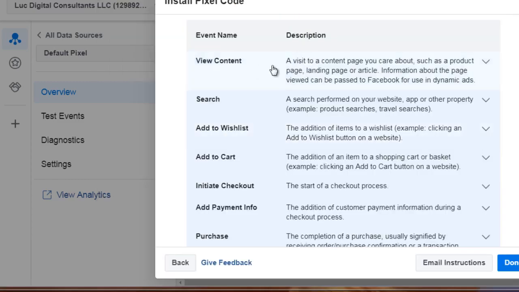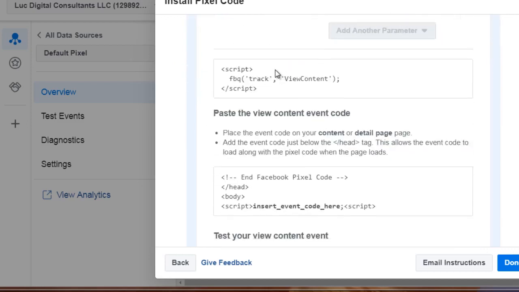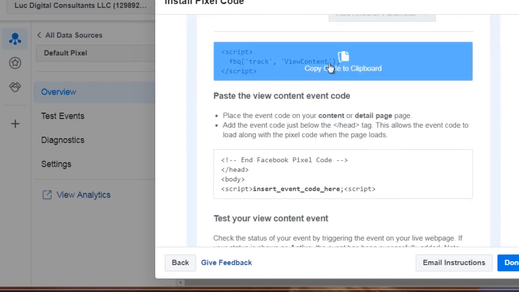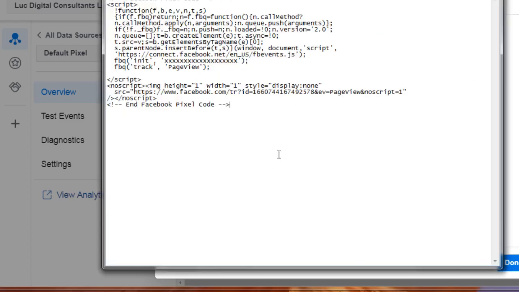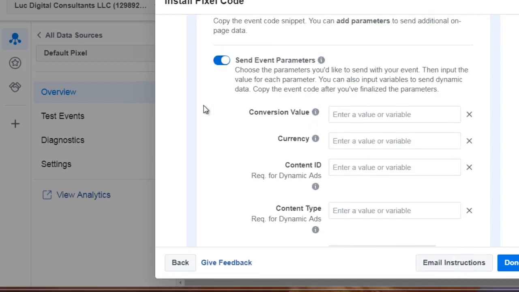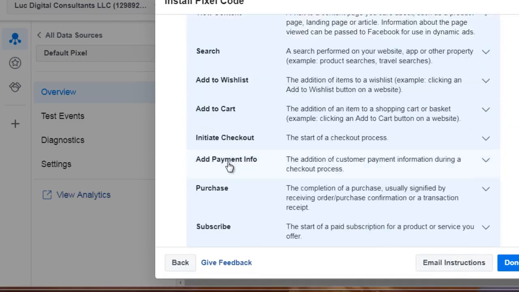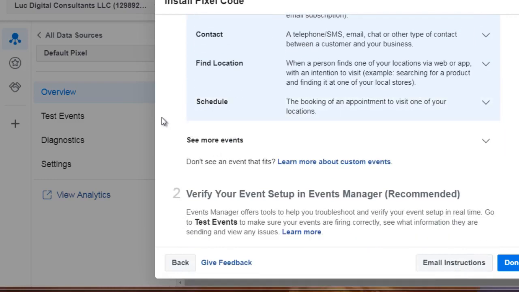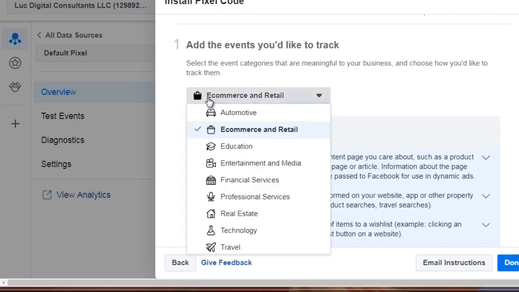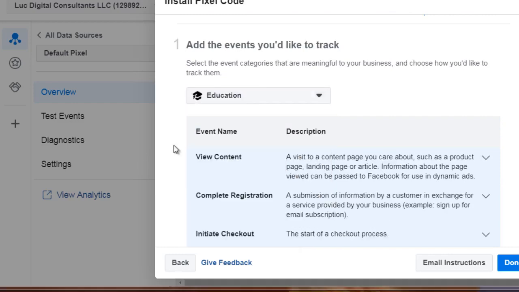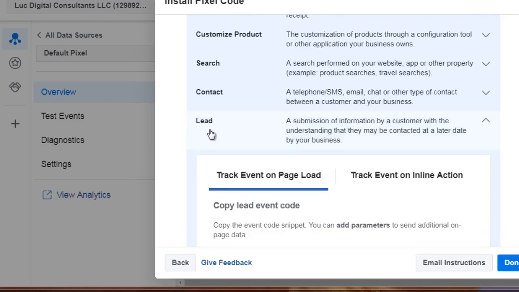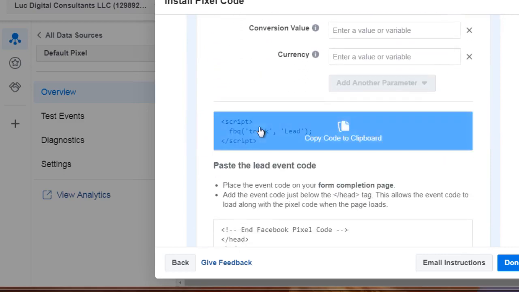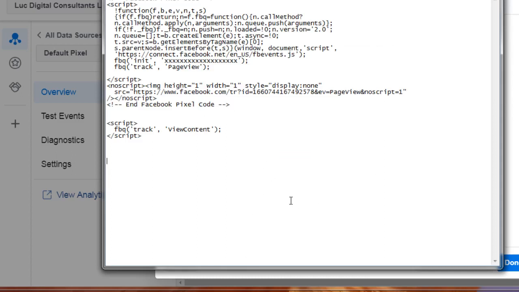So if we go down here and click on view content, and we scroll all the way down, it says script FBQ. So click on copy this, and I'm just going to put this down here. And then we'll get the lead. So we'll go back up here, and we'll look for a lead. And copy the code here and put it in Notepad. And there we go.